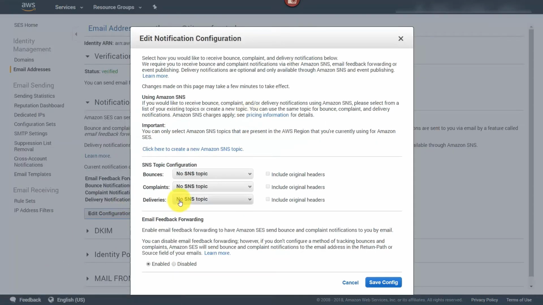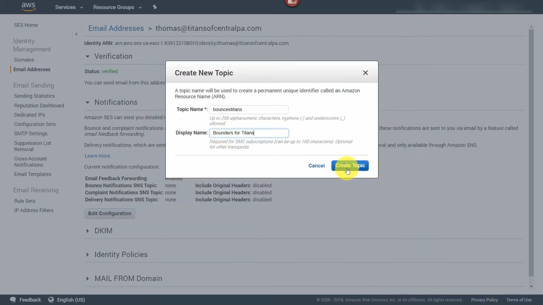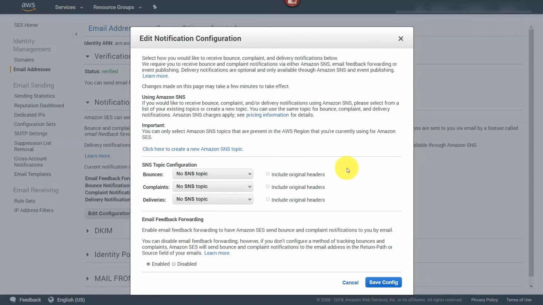Now by default, we have email feedback forwarding on. That means we're going to get bounce and complaint notifications sent to us by the email address that we have on file. What we're going to do is make sure that we have our bounces, complaints, and delivery set up by topic. So we're going to click here to create a new Amazon SNS topic. Once we do that, we're going to click Create Topic.